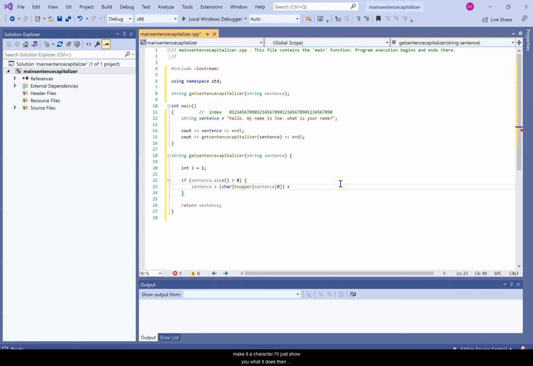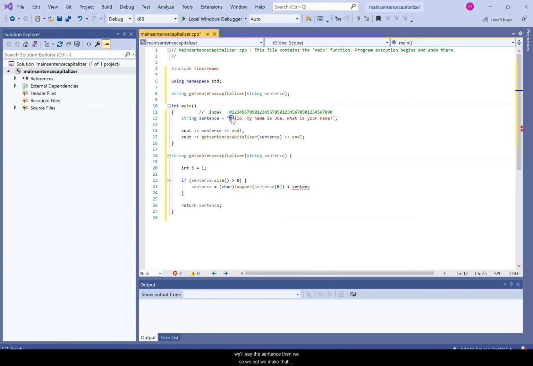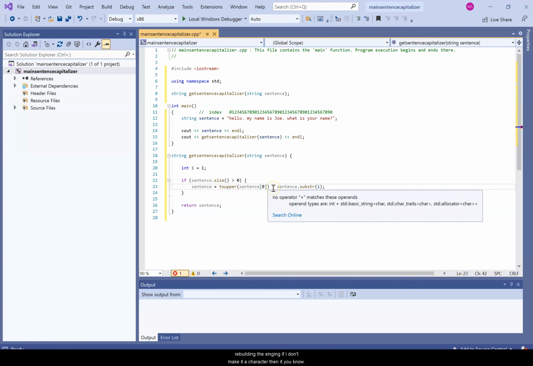Because if you don't make it a character, I'll just show you what it does. Then we make that uppercase, and then we just want to rebuild it and add the end on, so position 1 to the end. So we'll say sentence.substr at position i, which was 1, so it'd be 1 to the end. We're rebuilding this thing, and if I don't make it a character, then it says no operator plus matches these operands. By converting it to a character, we're saying the character in the first position at 0 is uppercased, and then we add on everything else to it.